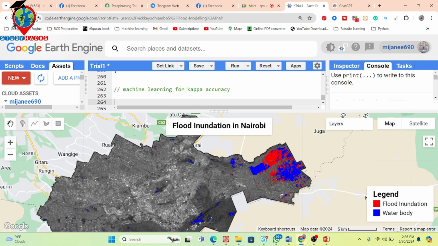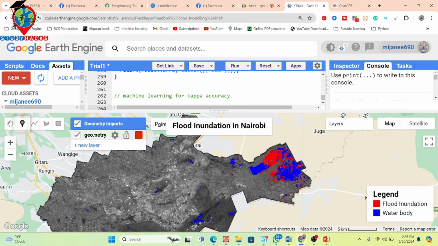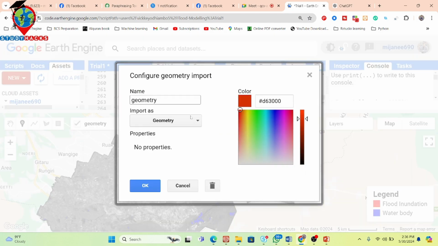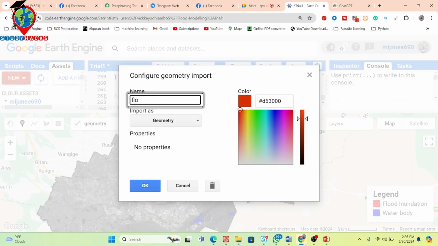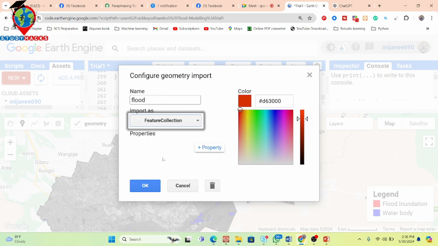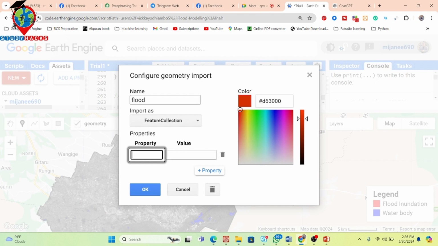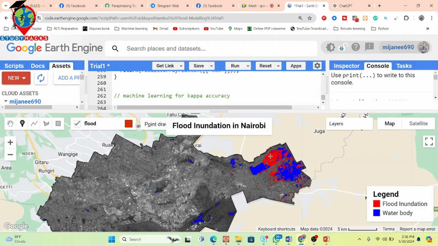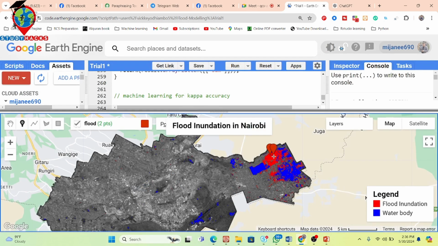For collecting the training sample, I simply click here and take a new geometry. I put the geometry name as flood, and then set it as a feature collection. I set the property as class and set the value to 0. So this is our flood. Now I take this type of flood pixel. Just simply click, take some training samples because we calculate the accuracy with that.